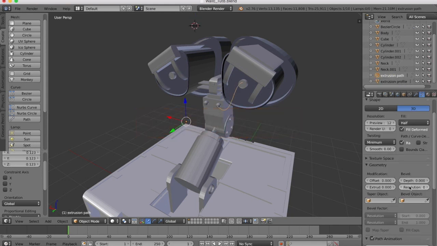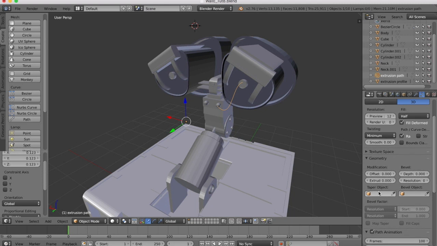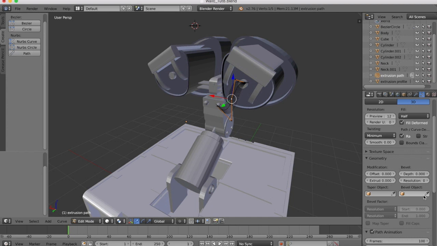Okay, so if we select the extrusion path, then down here you want to go to the tab for editing this path, and in the bevel object you're going to want to select the circle. The bevel object should be our circle that we just created. Ah, it needs to be a NURB circle, sorry about that.